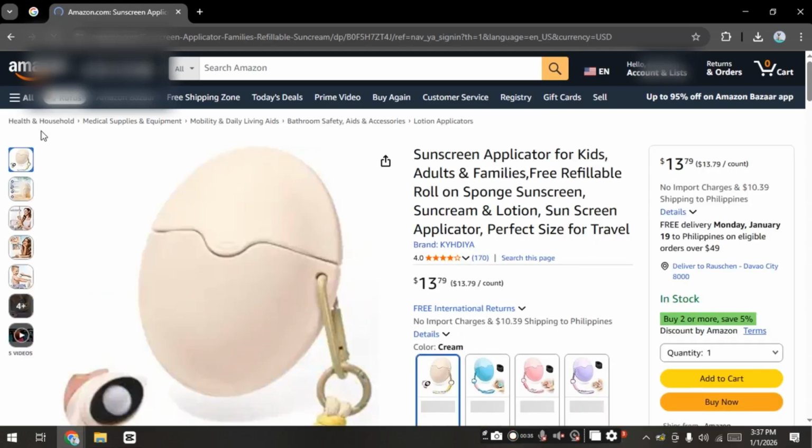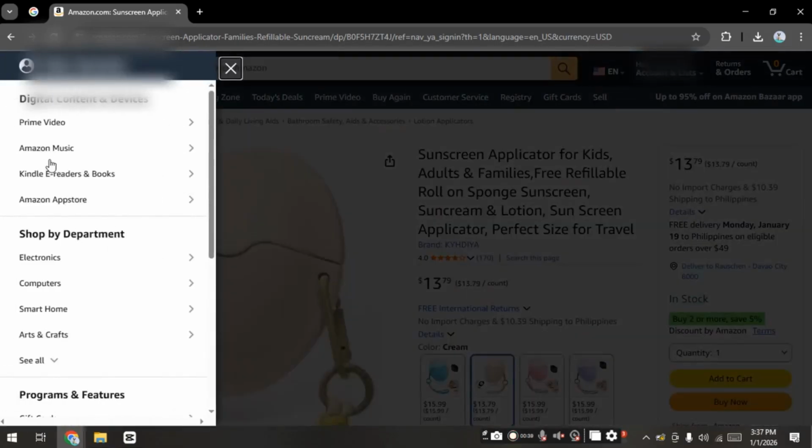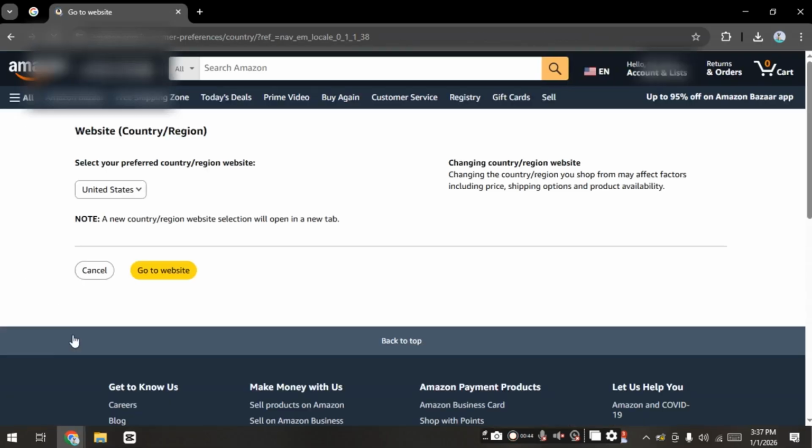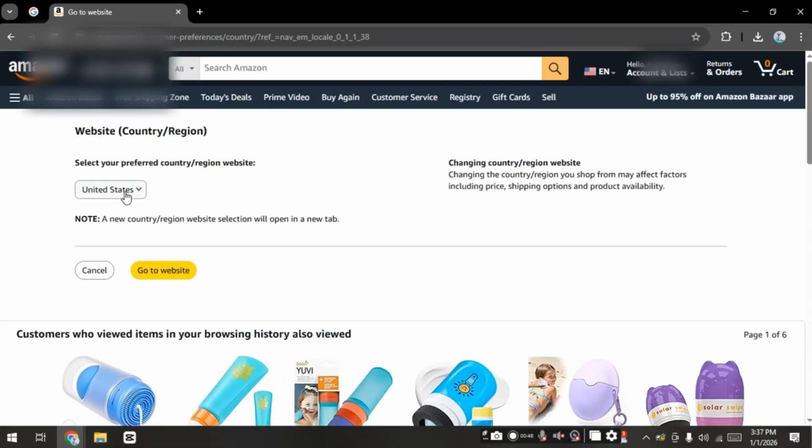If you are using the mobile app, scroll down in the menu until you see Settings. Tap Country and Language and choose English for you to use.